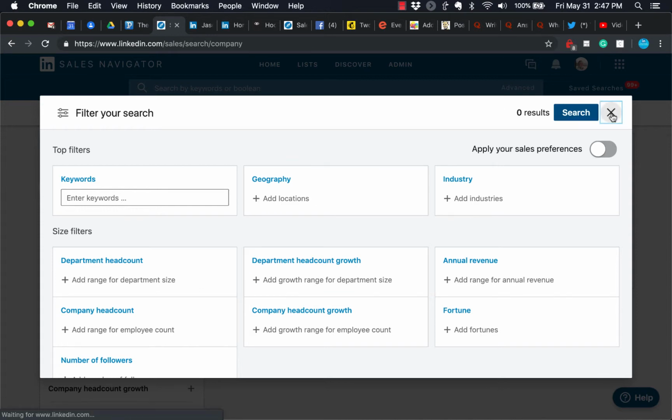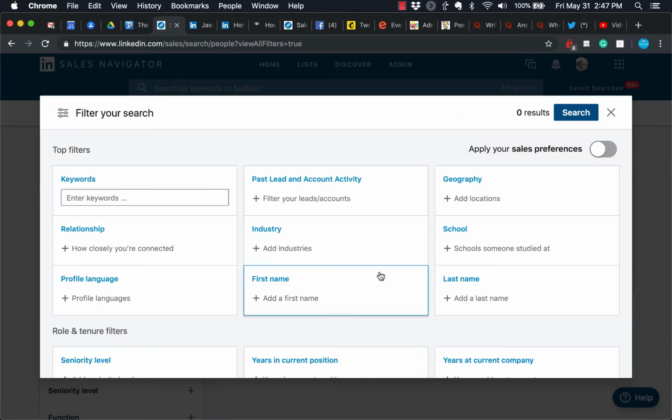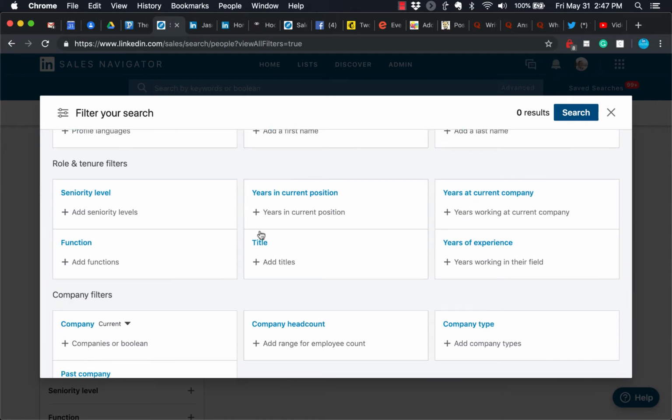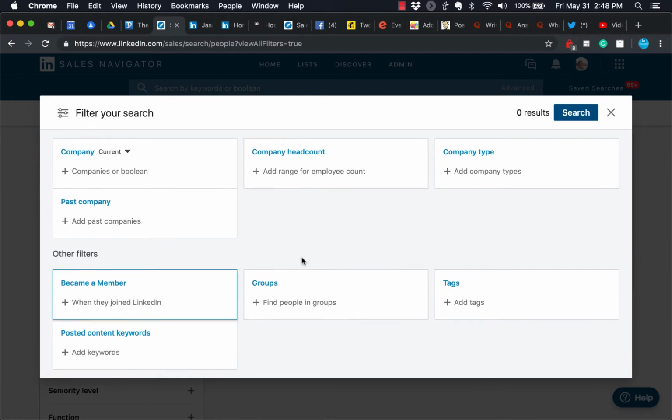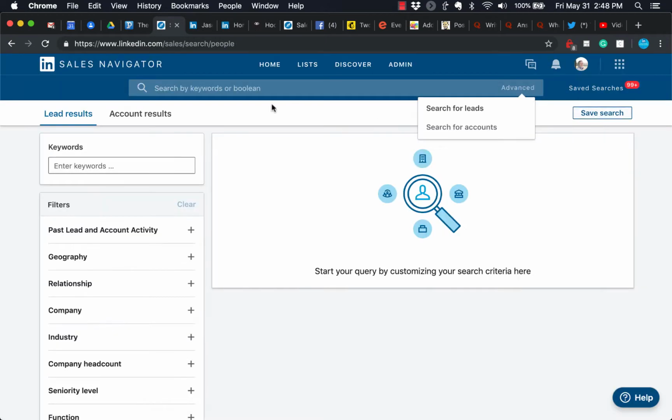But let me show you people, or looking for leads. Look at the filters I have here, about 22. Past activity, geography, school, industry, first name. Oh, this is the same. But look here: seniority, years in current position, years at the company, years of experience, title and function. Then I also have company headcount, company type, and I have groups, tags, and posted content, as well as when they became a member. Lots of filters built into LinkedIn Sales Navigator.